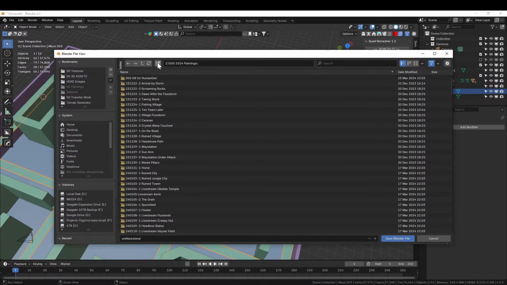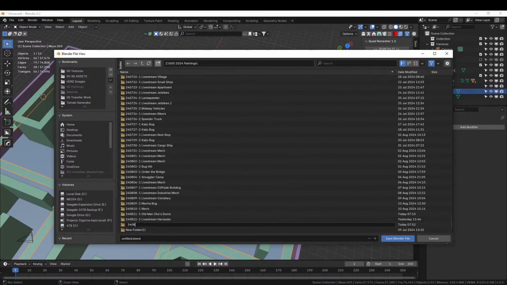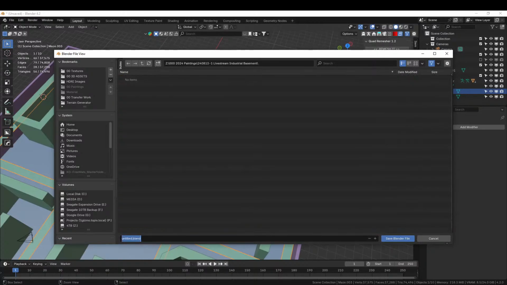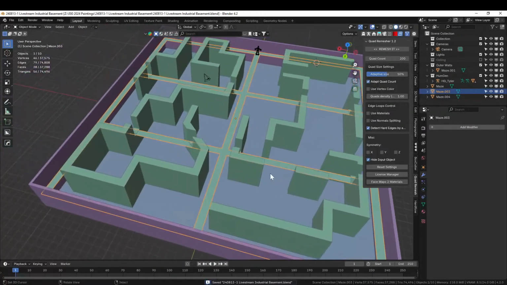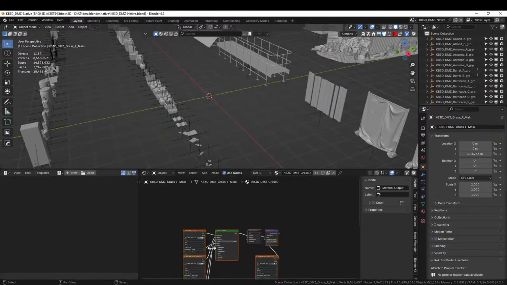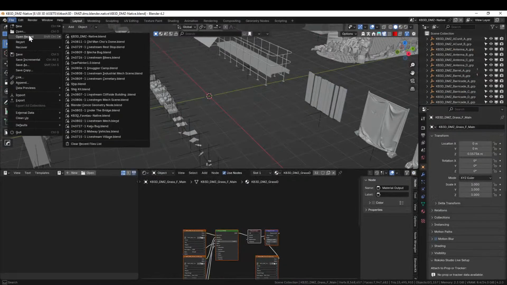Let's save. Oops. 240813.1 live stream industrial basement. Great. And let's open up. We have that one already here, but let's go rest stop. Sure. Just going to grab our industrial stuff. Our platform.